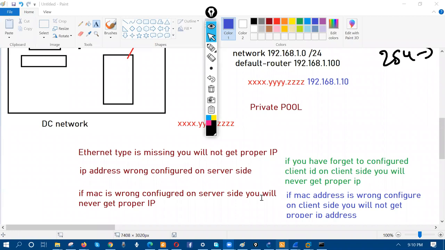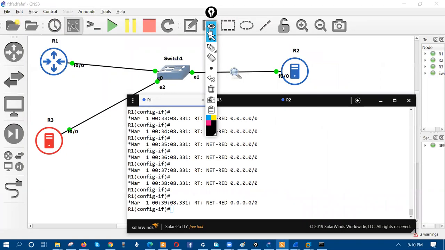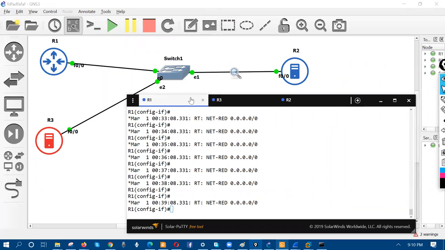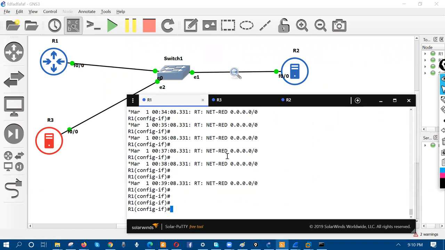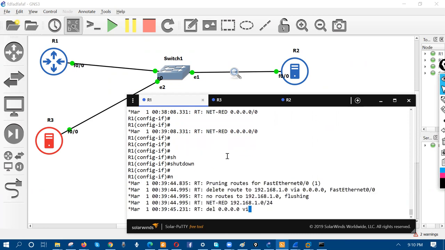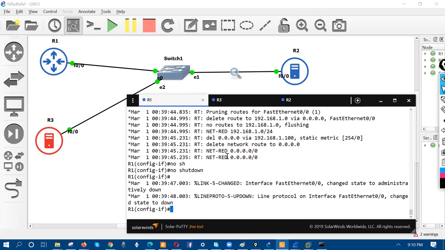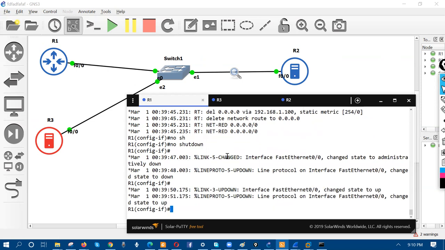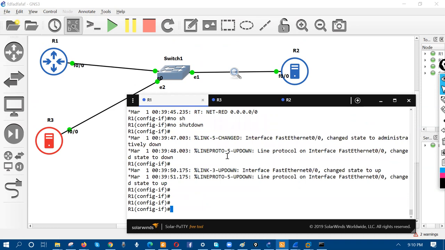See, this is the router and the client we have, right? All the servers are configured, and all the servers have proper IP addressing configured, right? DHCP server is configured. The client is not getting the IP, if we go to shut down. No shutdown. I'm not getting the IP.